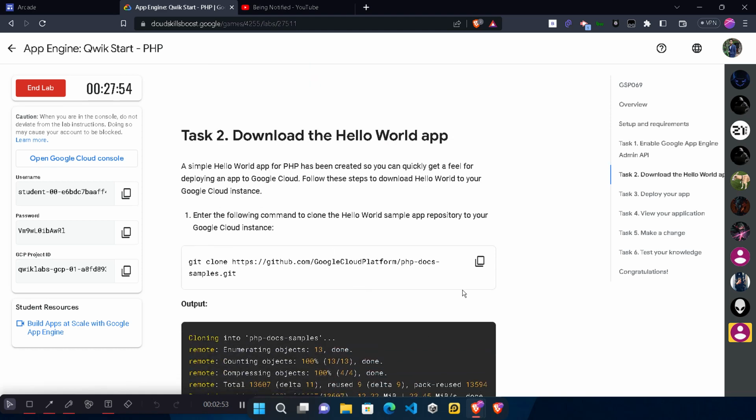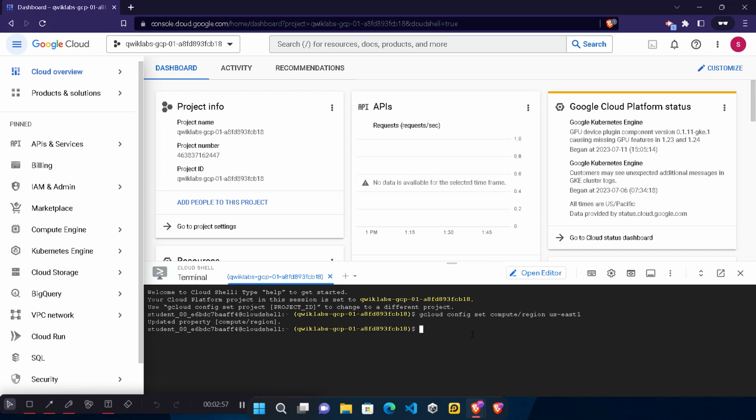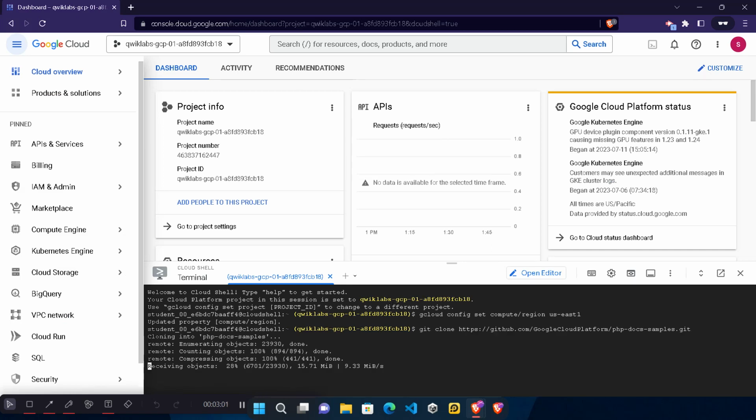From task number 2, you need to copy the first command. Come back to here, paste the command here, hit enter button. Make sure your first command is executed, and only after that you have to execute the next command. Wait for this command to get executed.